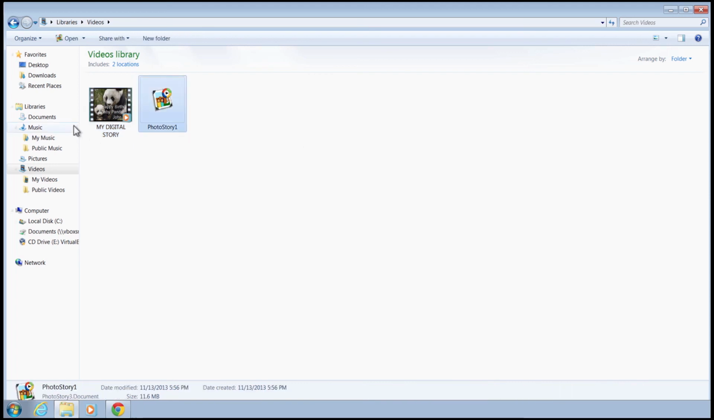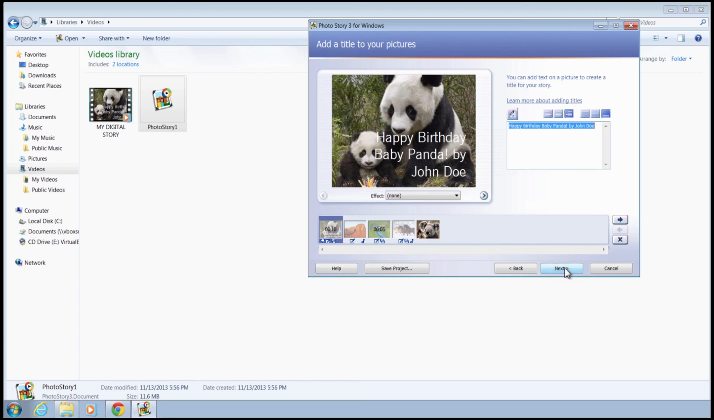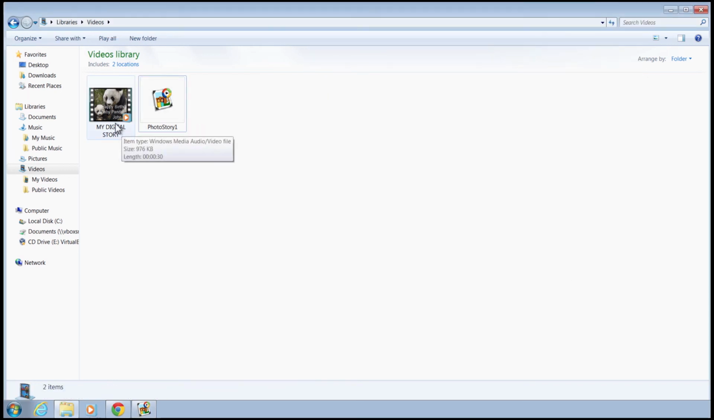So when I click on the photo story editable format, it will start my photo story, and I'm going to have all of my elements such as pictures and music available, and I can further edit them. When I click on my digital story file, which is the video file, it's going to play this video. However, this video is not editable. In order to edit this video, you need to start Photo Story file and do your edits in Photo Story 3.